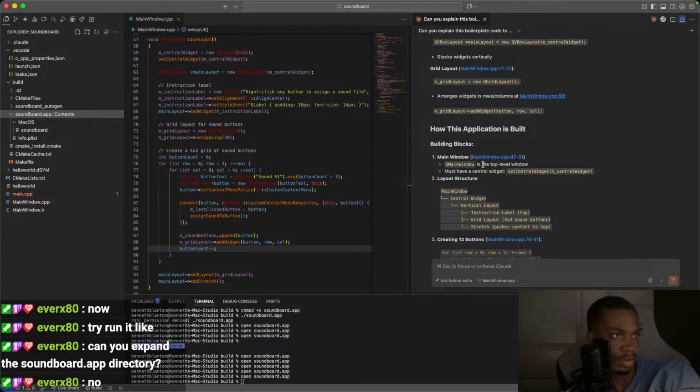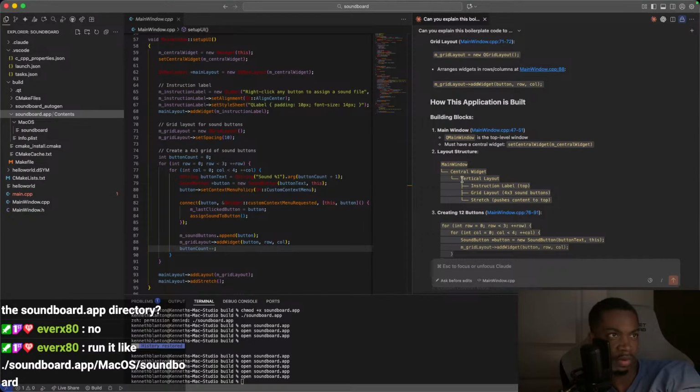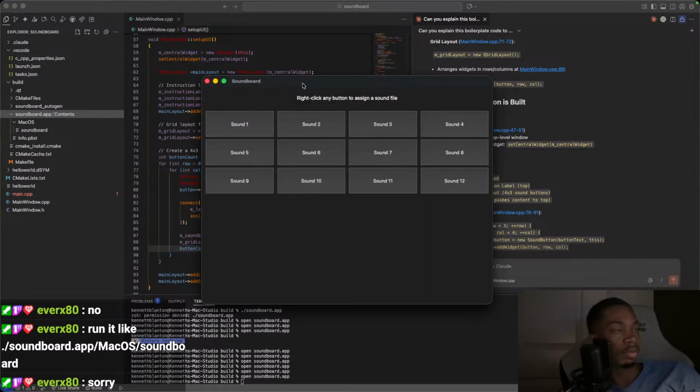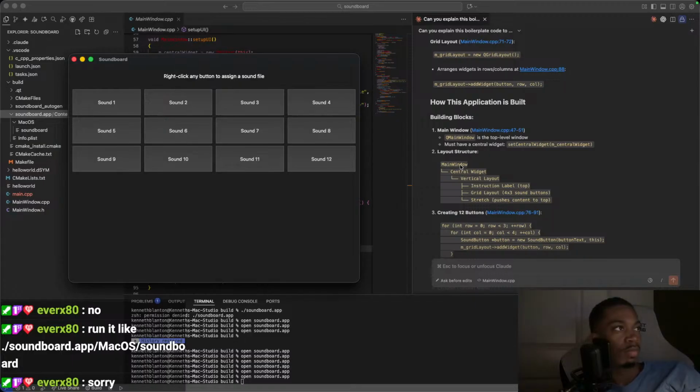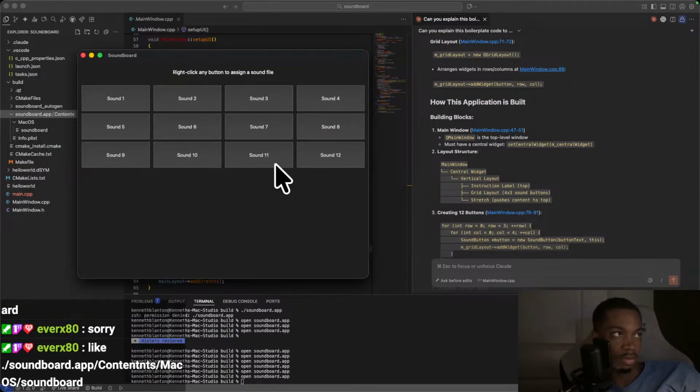The top level window. Yes. Layout structure, the main, the central, the vertical layout. I get it. So like the main window, this whole thing, and then the central, which makes it central right here, but then the vertical layout, which makes this pop up first and then this.